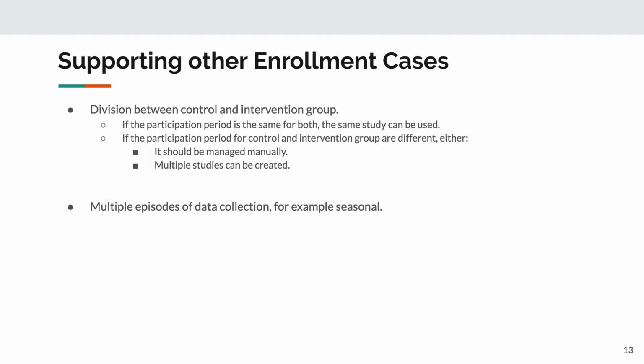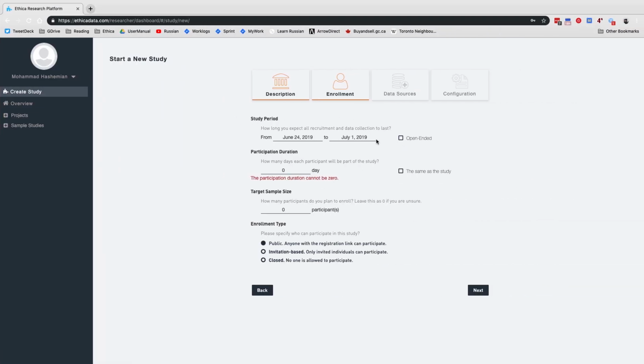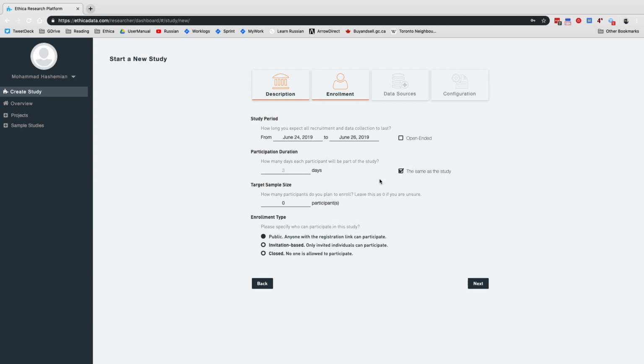Okay, we'll talk about the other enrollment cases, but just for here, we can assume that the study is not open-ended because today we start on June 24th, and although I would love to, I don't think we're still going to be here on the 28th, so we can set the 26th to be the last day, and it's going to be the same as the study period. So when you join as a participant here, everyone's study will finish at the end of the 26th.